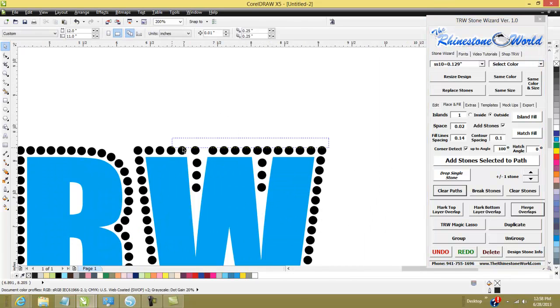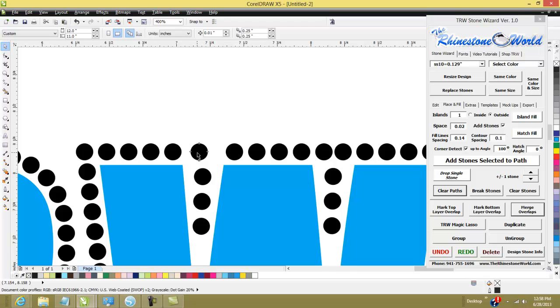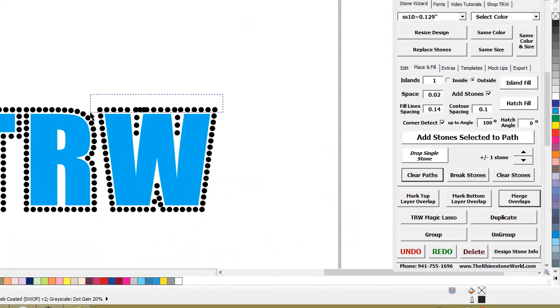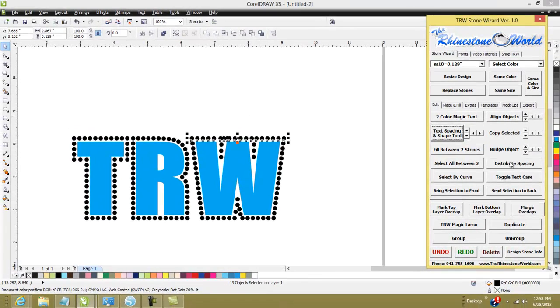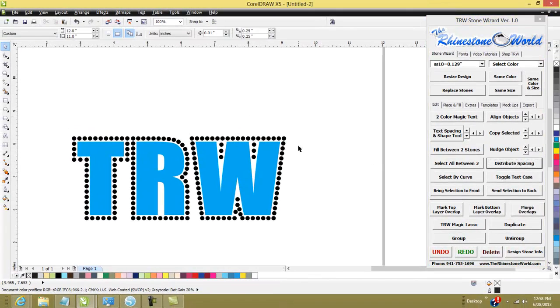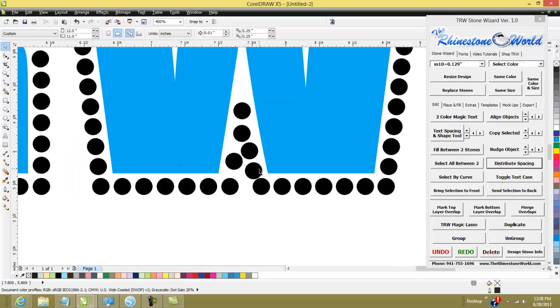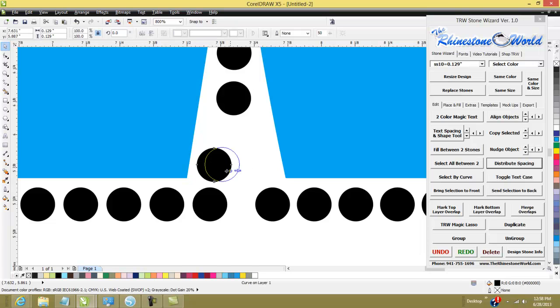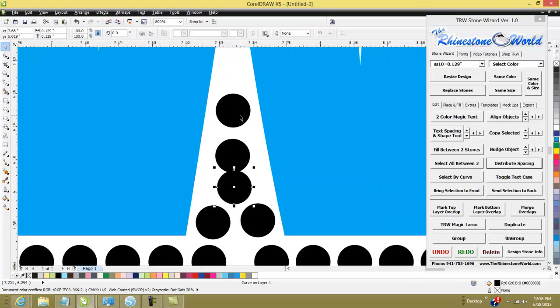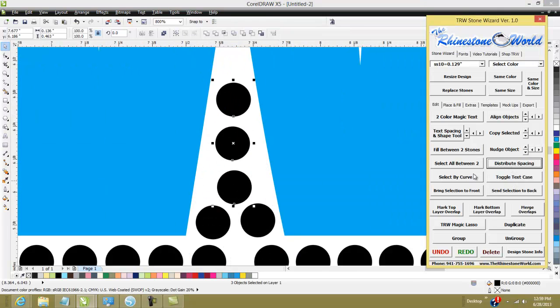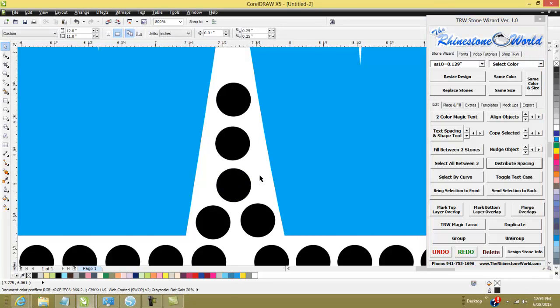Now we can clean this up real quick. We probably want at least one more stone in there, maybe two. I'm just going to throw 2 stones in there real quick and come over there, edit, distribute spacing. So we got all that even straight across, so this is looking good. Let's see down here, we can change this around a tiny bit as well. We'll probably go like that here and distribute that spacing a little bit.